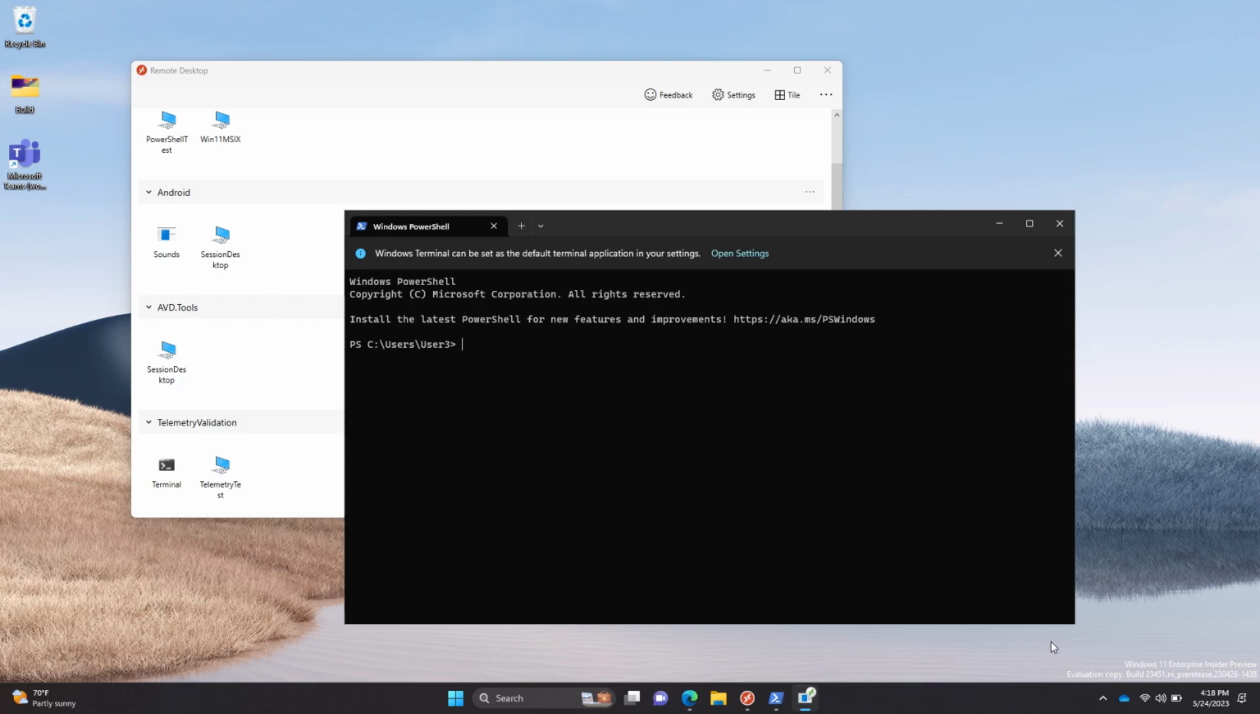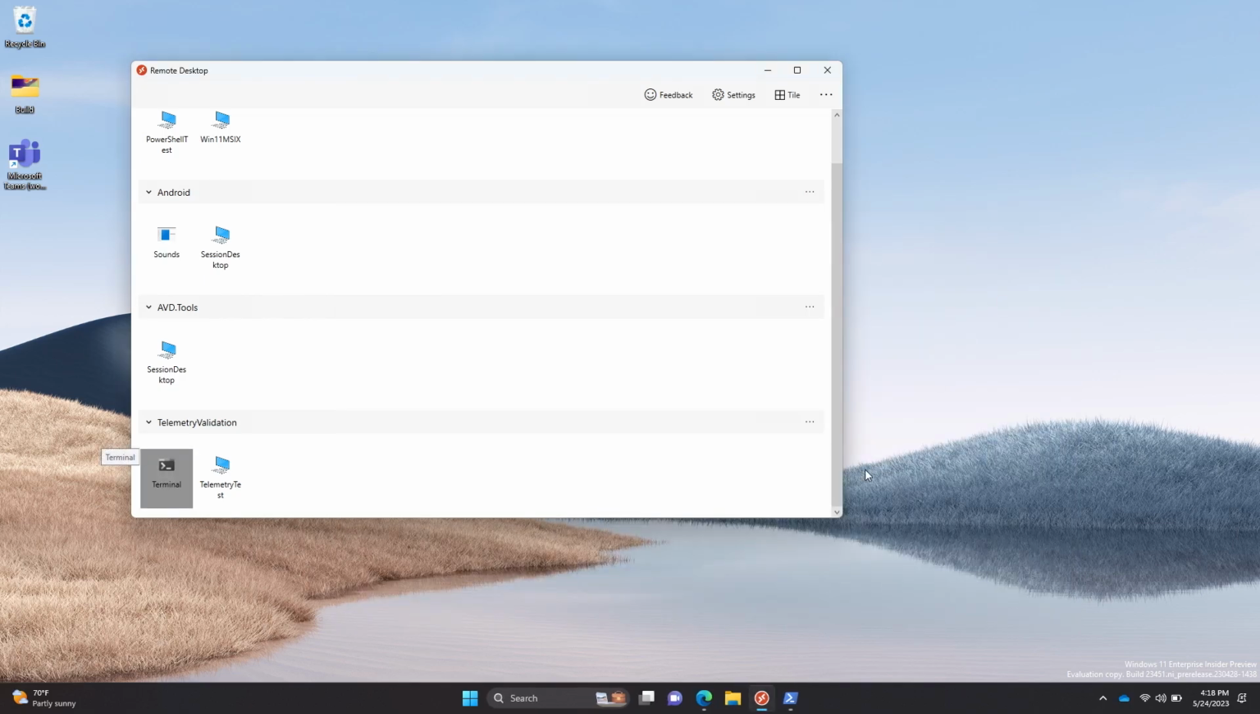Let's say I'm the IT admin at Contoso Corporation, and a bunch of the users at Contoso need the terminal app. Right here, I have terminal. It's running remotely on Azure Virtual Desktop, and it was given to me by app attach. You can tell it's remote because the icon on the start menu isn't the normal terminal icon. And that's what I'm going to demo for you today.